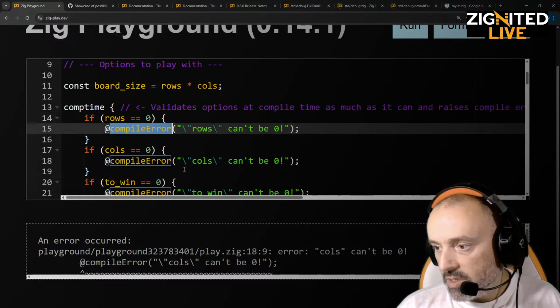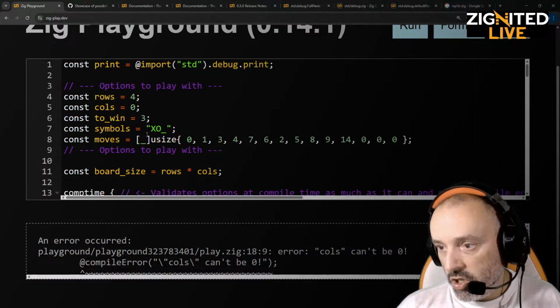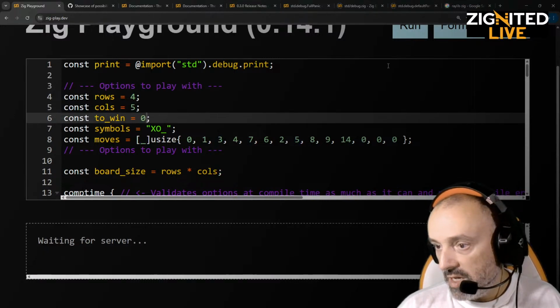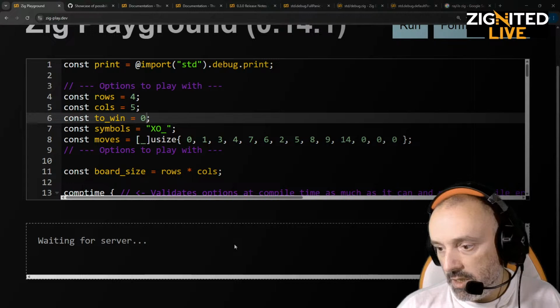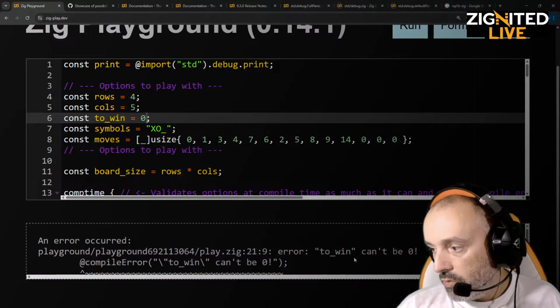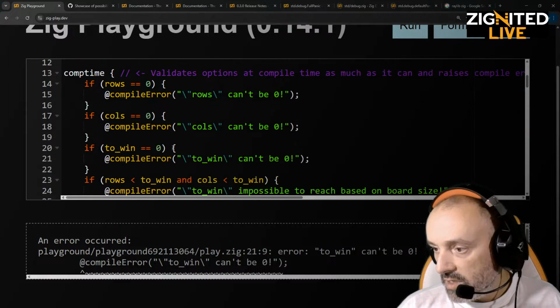So then the next one says that the win situation has to also be not 0. So the number of characters in a line, in a sequence, let's say. So it doesn't have to be, basically they're all lines, diagonals. And yes, of course, to win can't be 0. So this will raise an error as well.